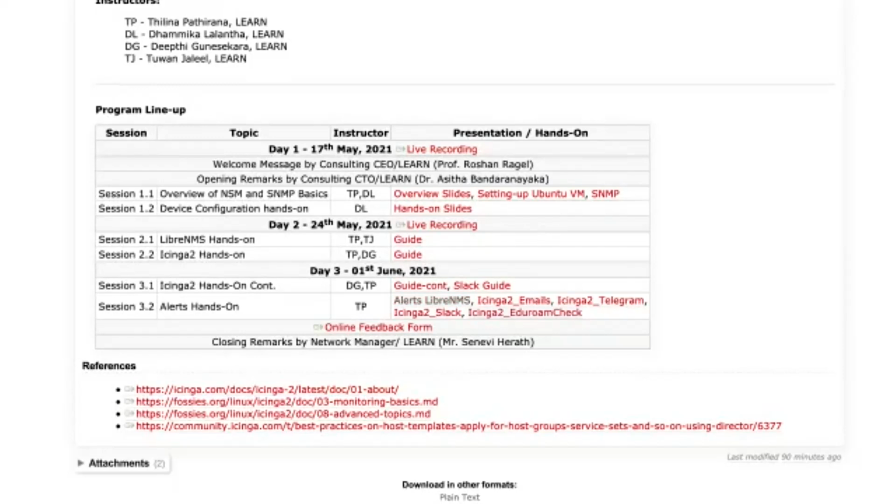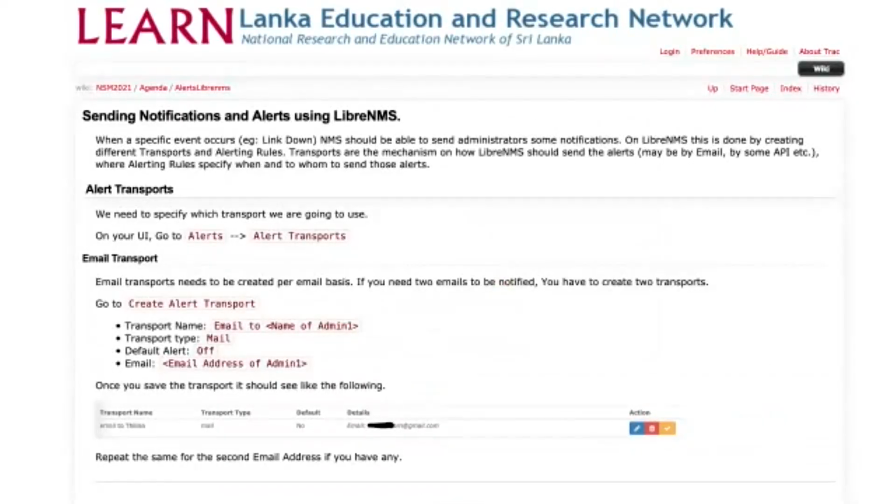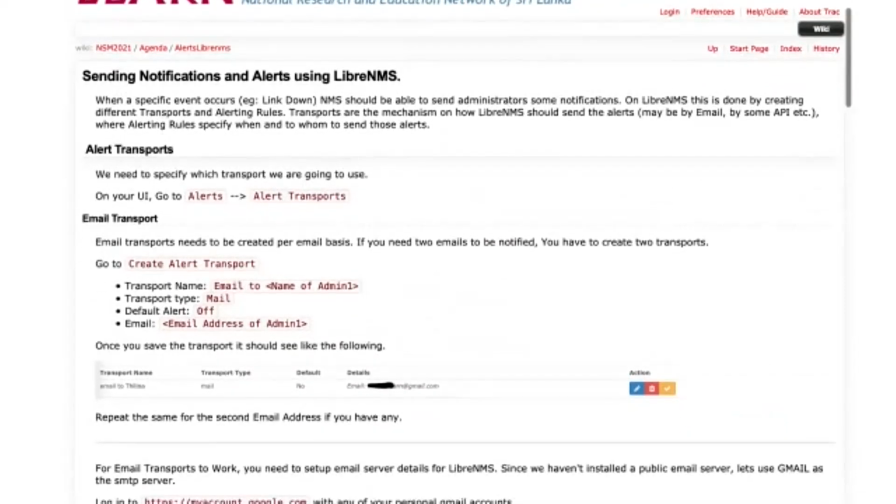So if I go to the LibreNMS part, first we need to configure email server details in your LibreNMS setup. So as I said earlier, we'll be using our Gmail accounts, or whatever Gmail account that you have, to do the transport.